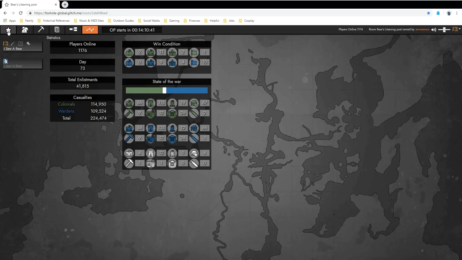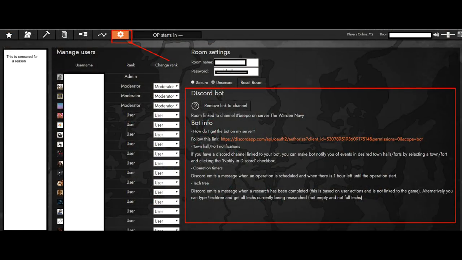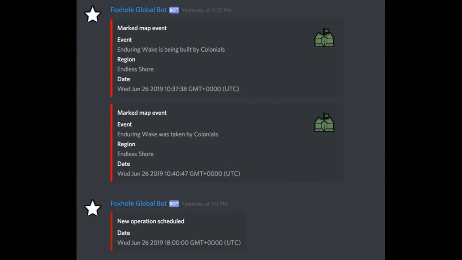Another important feature is the settings tab. The biggest feature here is the Discord bot, because if you are logged in as anonymous, you cannot have access to this, but with Steam you can. Anyone can link the Discord bot to their channel, and what this bot can do is report on the info live for town halls and forts, operation clock countdowns, and the tech tree upgrades.